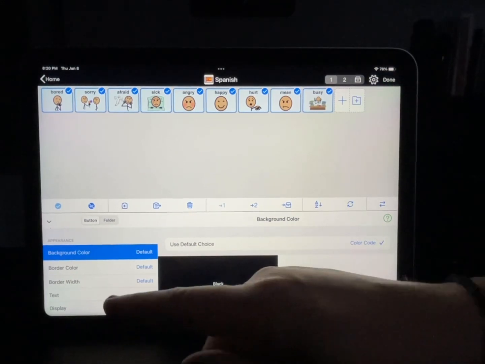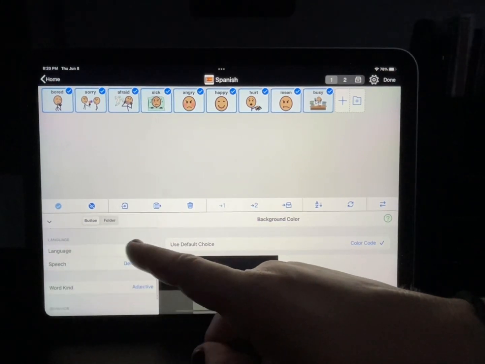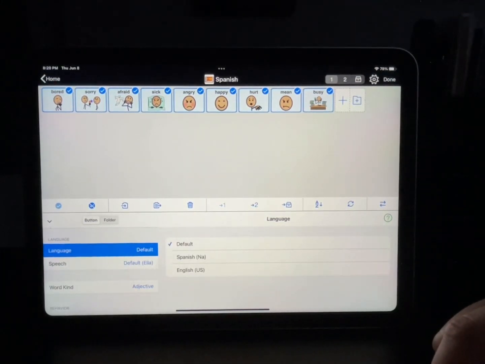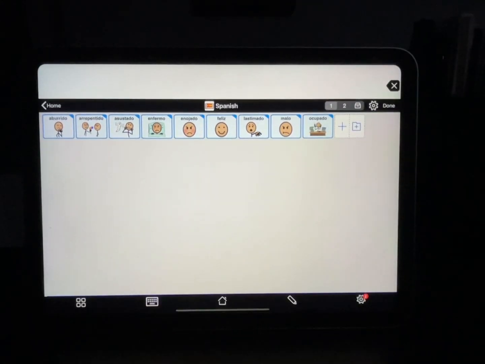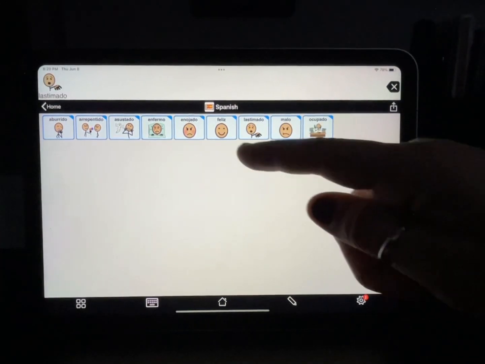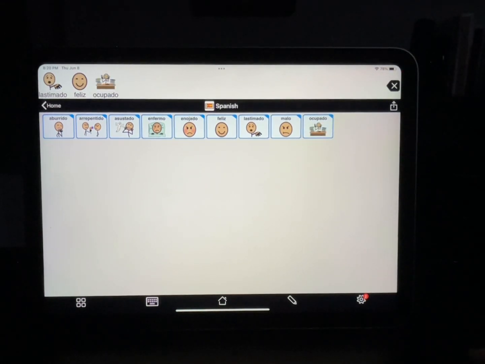So on the left-hand side, while they're all still highlighted, I'm gonna scroll down here on the button settings and change the language from default to Spanish. And you'll see they've all changed to Spanish, and they're all gonna be using the Spanish voice and pronunciation. Lastimado. Feliz. Ocupado. So that it says it properly.